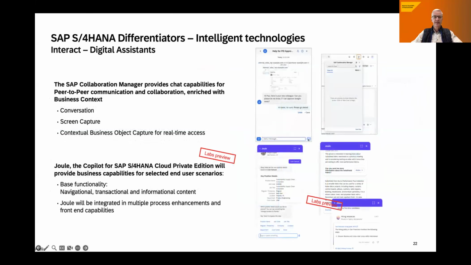When you look at the state of things in SAP S/4HANA, the first digital assistant that you will meet is the so-called collaboration manager. It's actually a little close to what we used to have a couple of years ago as the Copilot, but in a much more evolved and slimmer kind of way. It provides chat capabilities for peer-to-peer communication, and it is enriched with business context.